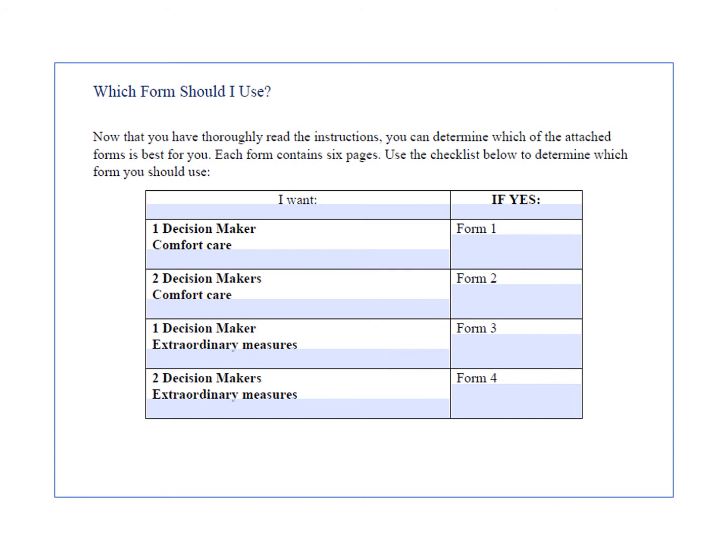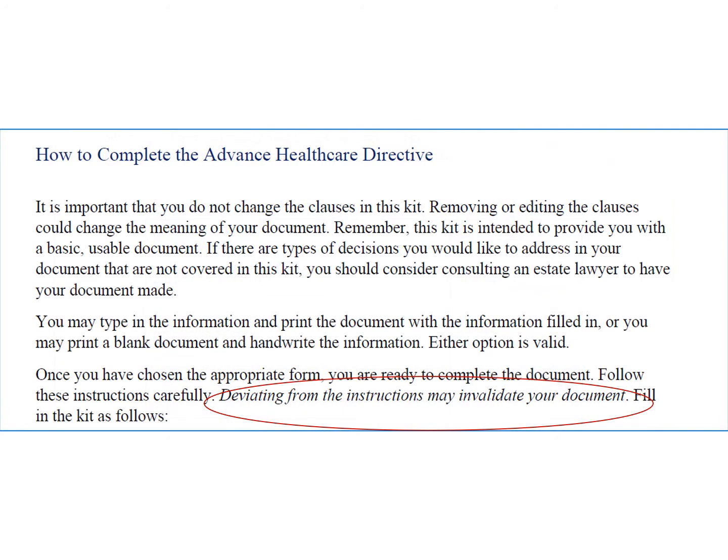Once you've read through all the instructions and the explanations in here, use the chart on the page, which form should I use, to determine which choice of document is best for you. There's 4 options, and it's based on if you want one decision maker, multiple decision makers, comfort care, or extraordinary measures. Once you've chosen which form is the best option for you, follow the instructions in the How to Complete the Advance Healthcare Directive section.